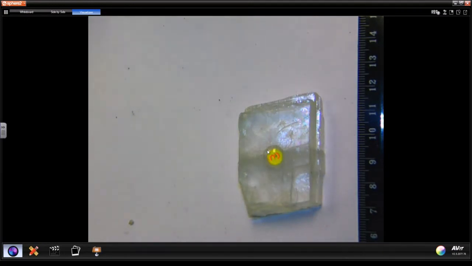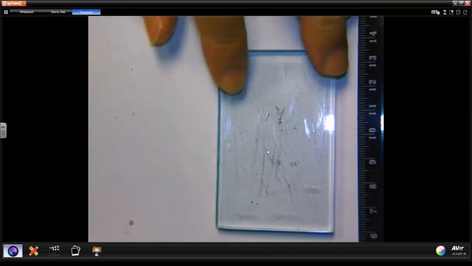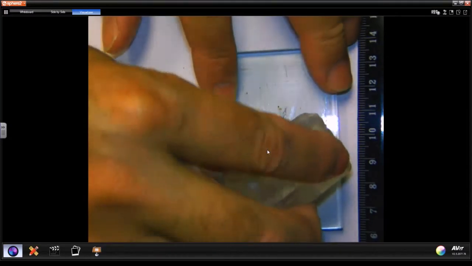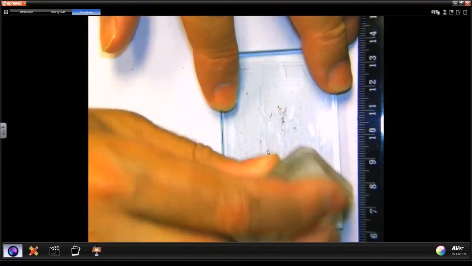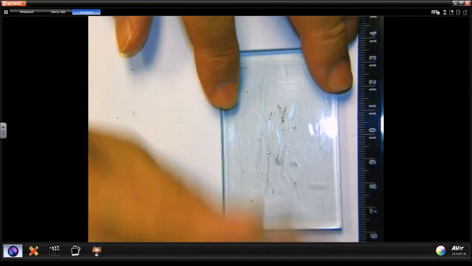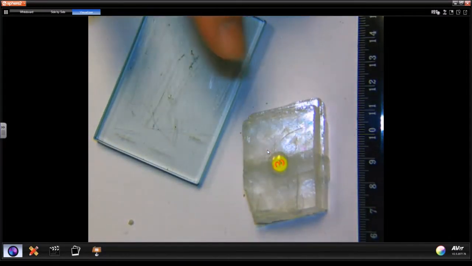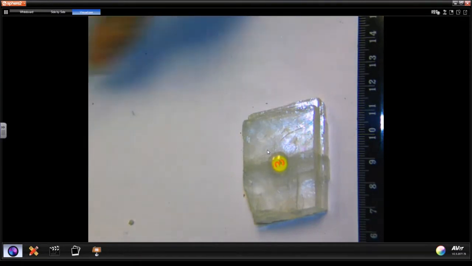Bringing out my glass plate, which I have in my kit, I'm going to try and scratch the plate with the mineral. I find that it actually does not scratch, so there's no mark left here as I try to scratch it. So that means that calcite is harder than 2.5, but softer than 5.5.